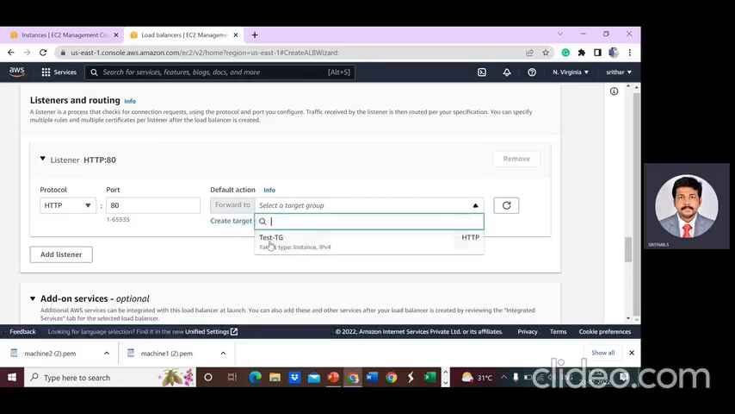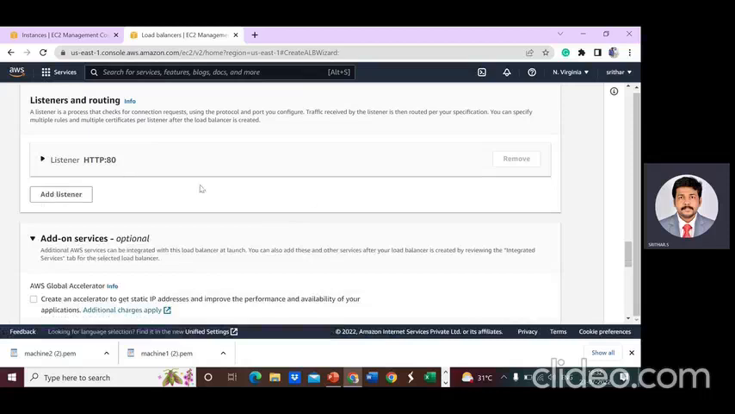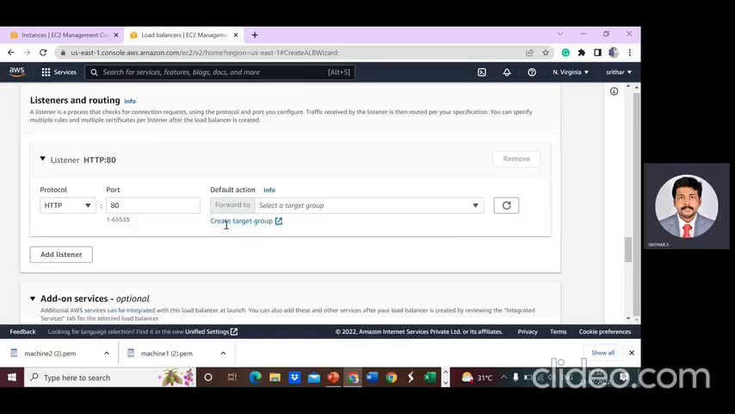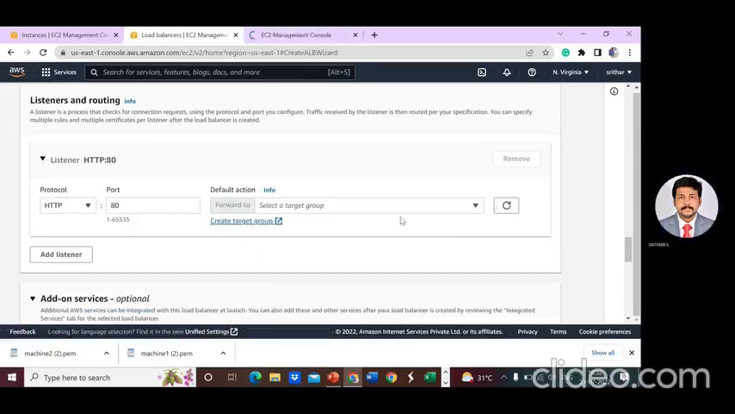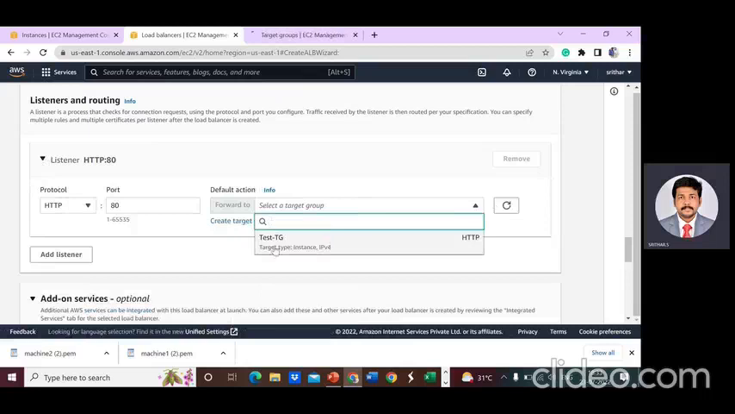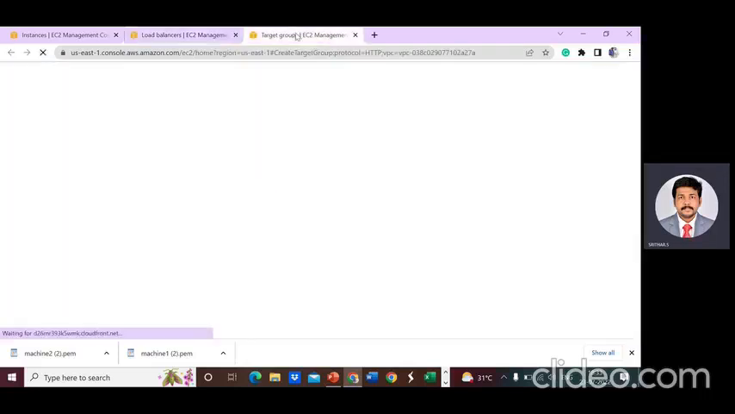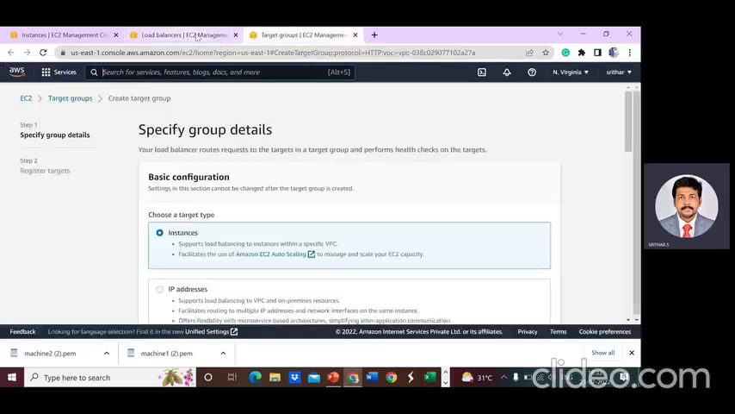Already there is a target group available, but this is not ours, it's an old one, because I need to create the target group now. So just go to create target group; right click and open in a new tab. If you are running this for the first time, you will not see any target group here, but I already did some experiments. Don't close this window.